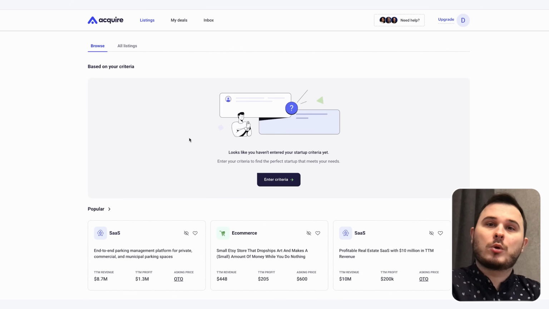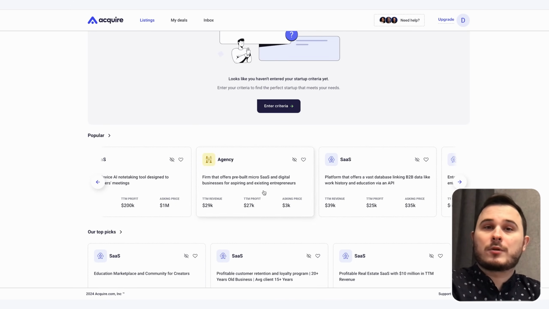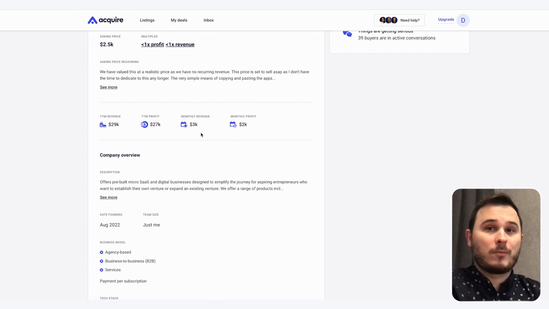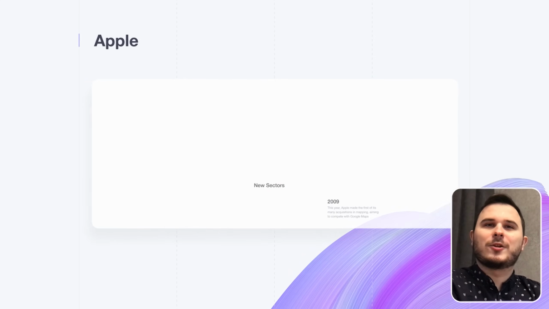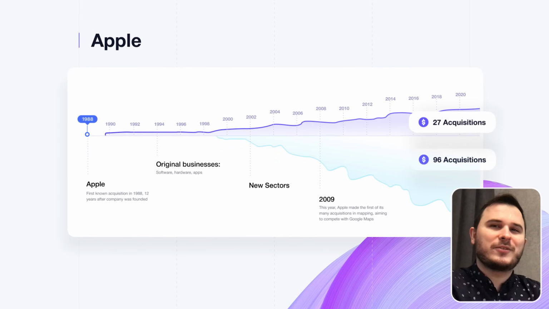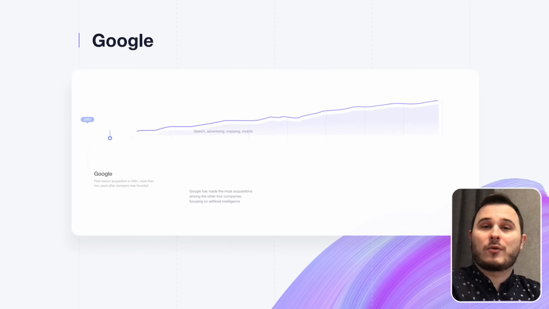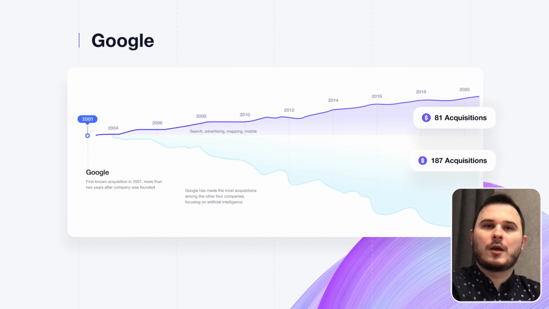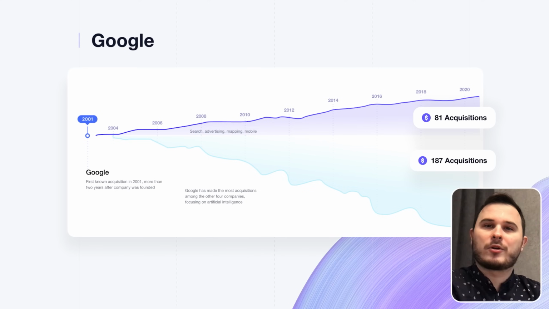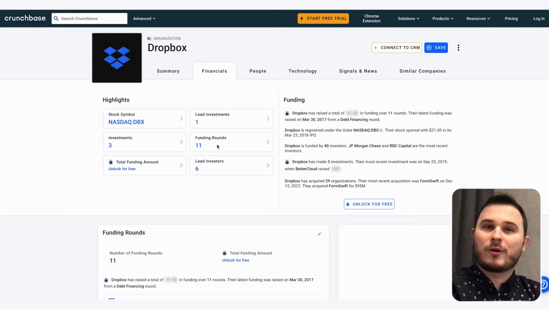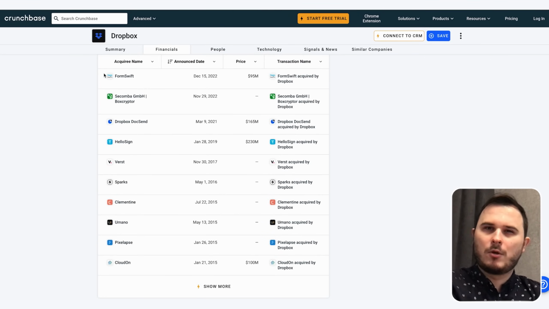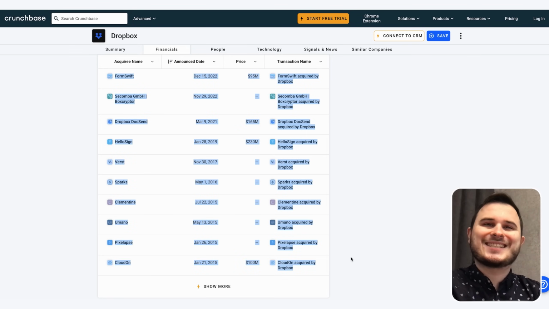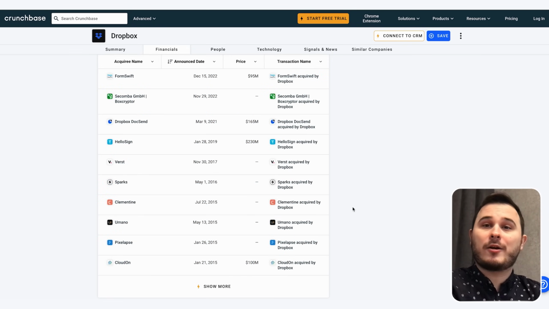When you have these numbers, you can go to a website like acquire.com and post your startup there with your yearly revenue, profits, number of users, and so on. And then you will receive offers from potential buyers. Just take a look at Apple's path and how many different startups they managed to acquire. The same thing for Google and their services that they are purchasing. Google has made most acquisitions, among others, focusing on artificial intelligence. Or you can be proactive and start looking for companies that can acquire your startup, like Dropbox, for example. Over the last 5 years, they managed to purchase 7 different startups and they added them to their ecosystem. You just need to find them and start a conversation.